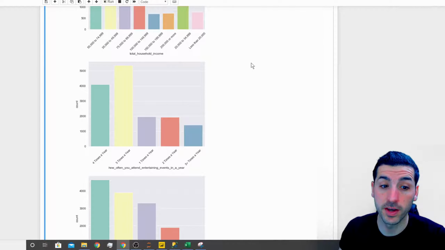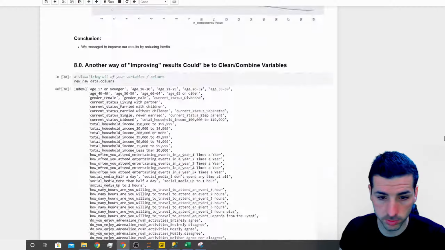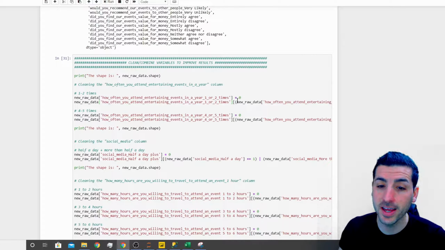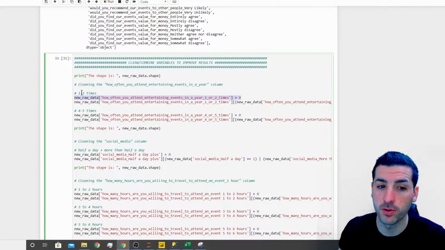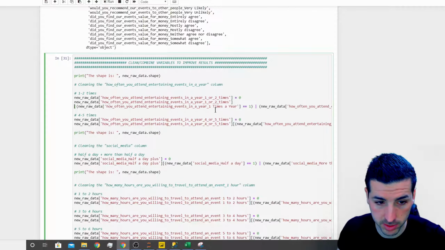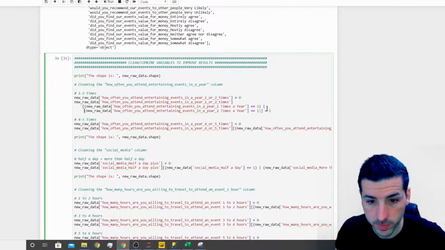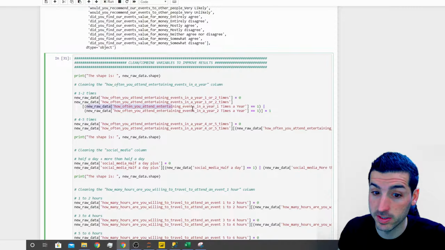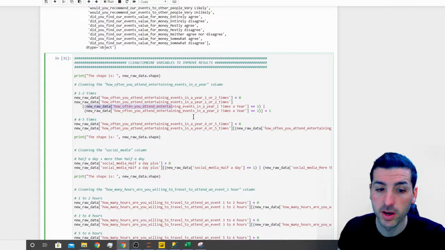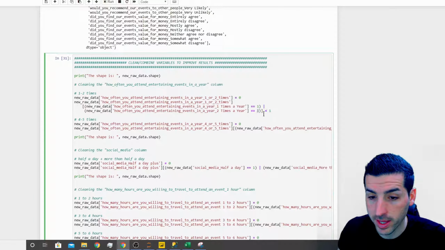In order to do this in the code now, we want to go back down to the code and create a new variable or a new column. And this column, we're going to name it 1 or 2 times a year. And then what I'm saying is that, let me add space here so you can see all of it, if how often you attend entertaining events in a year, the 1 times a year equals 1, or if the 2 times a year equals 1, then I want you to set this variable equal to 1.